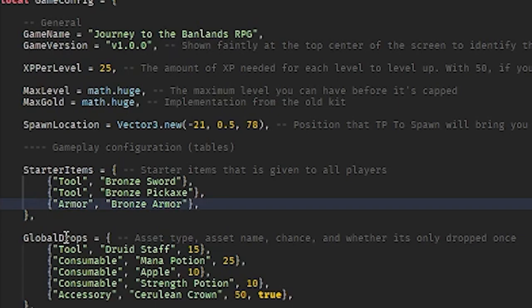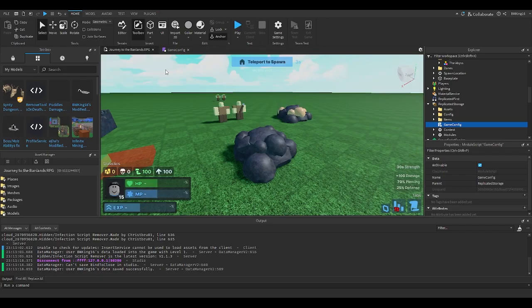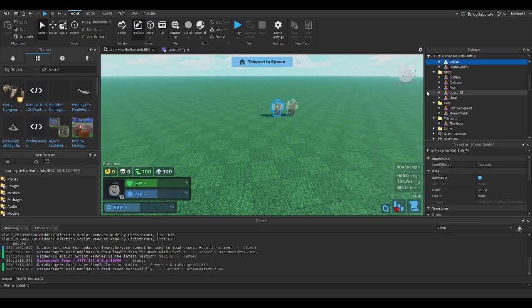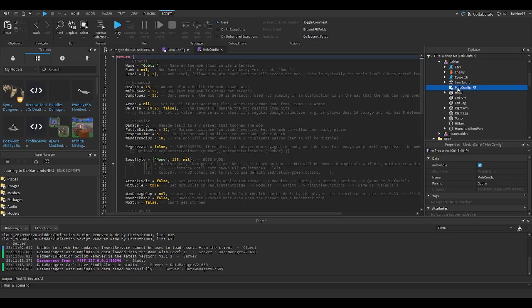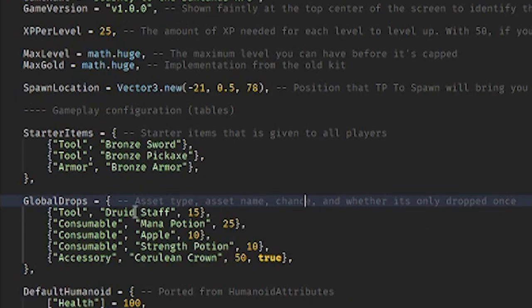So next up are the global drops. People are going to be confused about what global drops are. But let's just say that global drops are drops that are dropped by every mob, regardless of whether it says so in their config or not. So you see in the mod config that these are the items they have. Well, in here, in global drops, you'll notice that these are all the items.